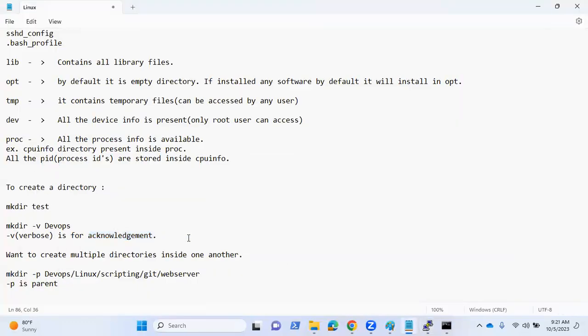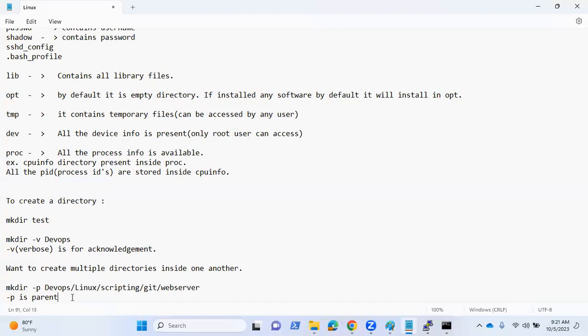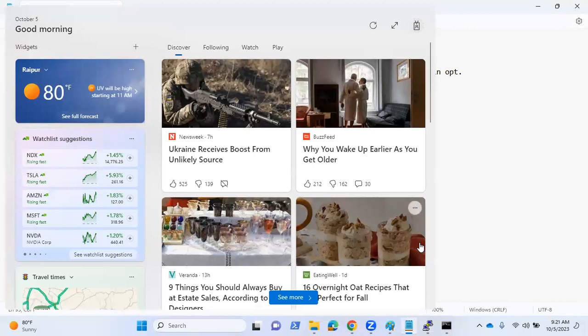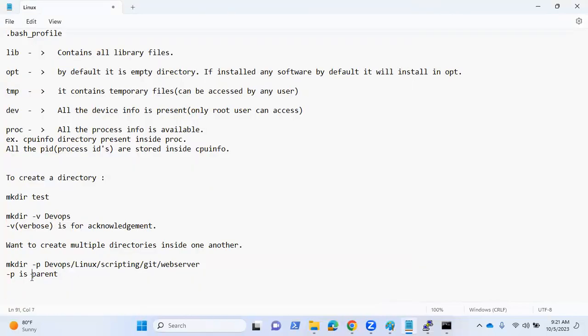So that is verbose. If you want to create directories one inside another, you can use mkdir -p. P means parent. So there will be a parent directory, the first one, and the rest will be inside each other.